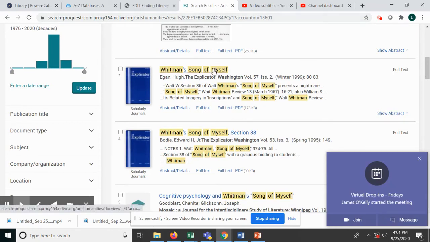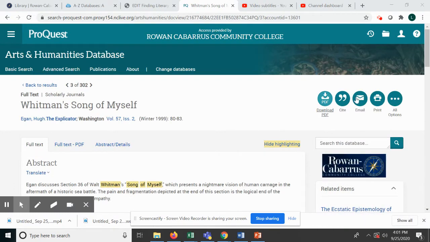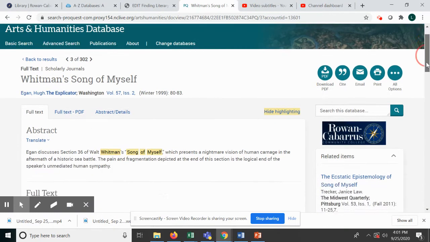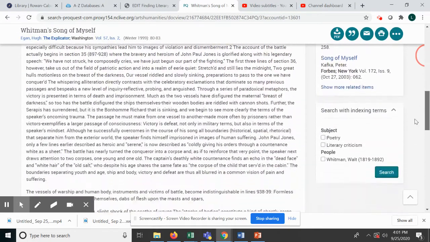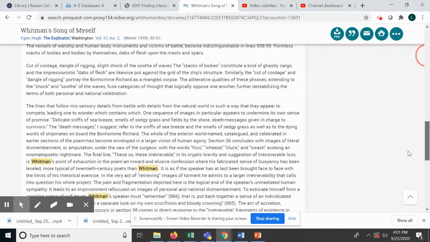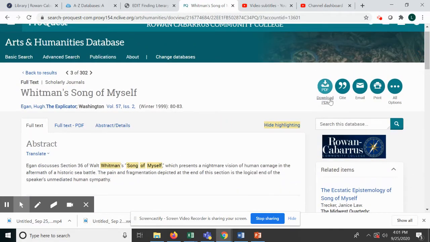So I am going to click on one to open it. And I'm going to take a look at it to see if it will work. And if this does work, if this does meet the criteria for the literary criticism, then I will want to use a tool to keep up with it. More than likely, I would choose the email.